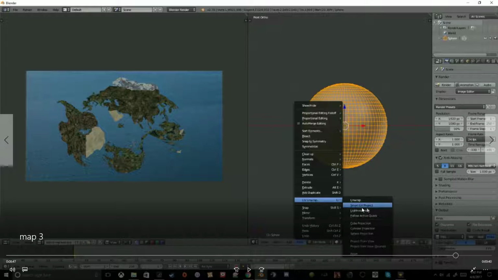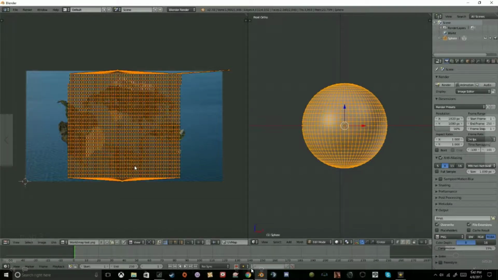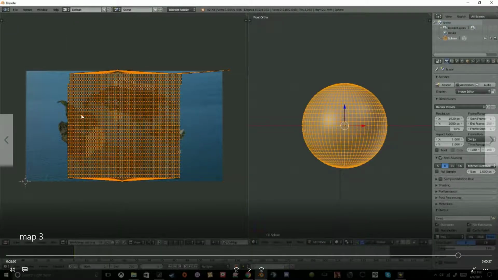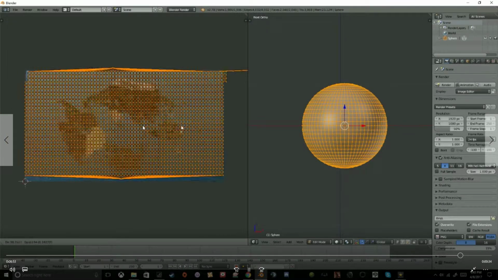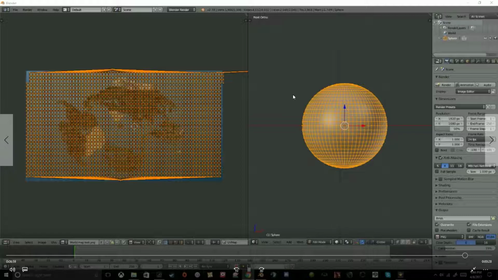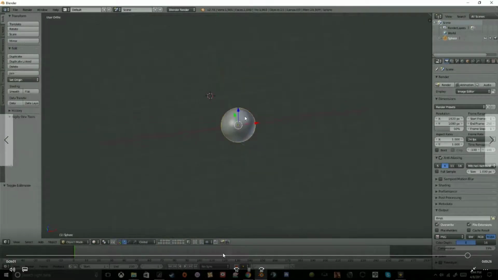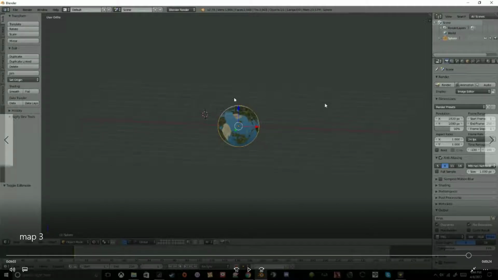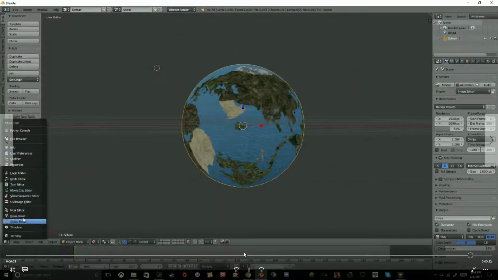Then I went UV unwrap, smart UV project, and as you can see on this side, you've got the unwrapped sphere over the map. So what that's going to do for me is once I get it lined up, it's going to show this wrapped around the sphere. So I'm going to widen that out, expand it so it covers the whole map like that. And boom, magic happens. Now, as you can see, we've got the whole globe with the map wrapped around it.